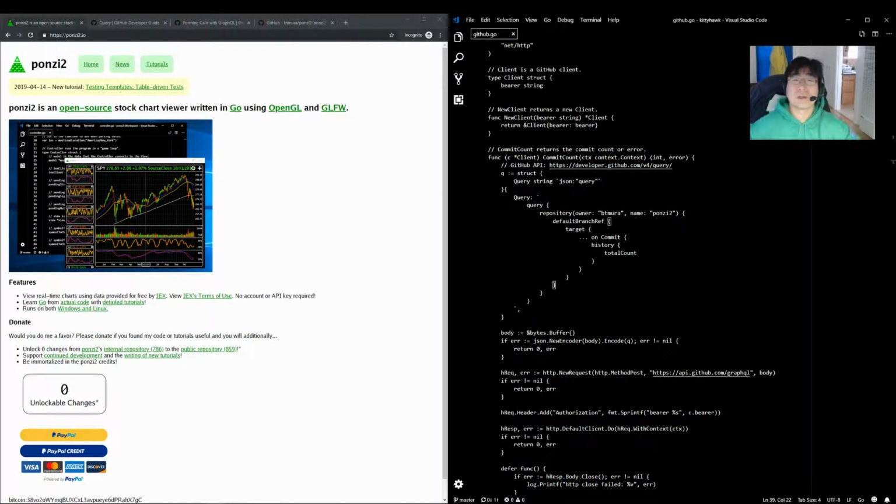Hey folks, Brian here. Today I'm updating the Ponzi2.io website, and I was querying GitHub to get the public repository's commit count. But now I want to change that query to get the star count.